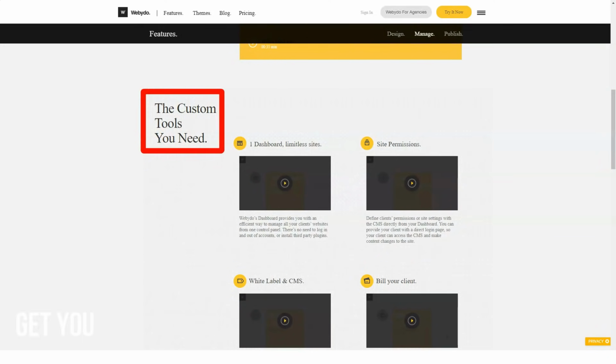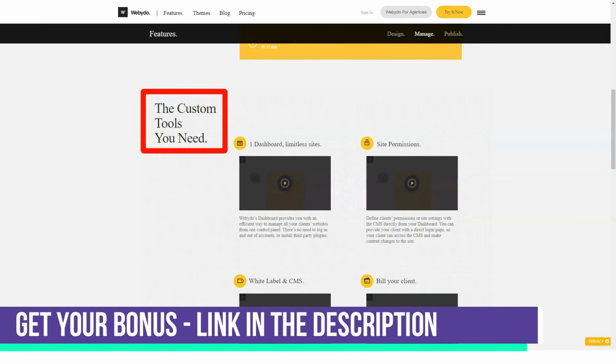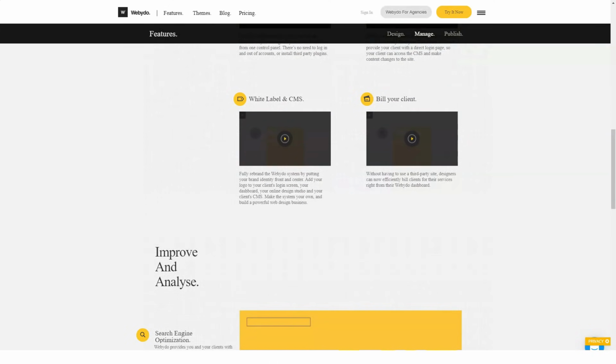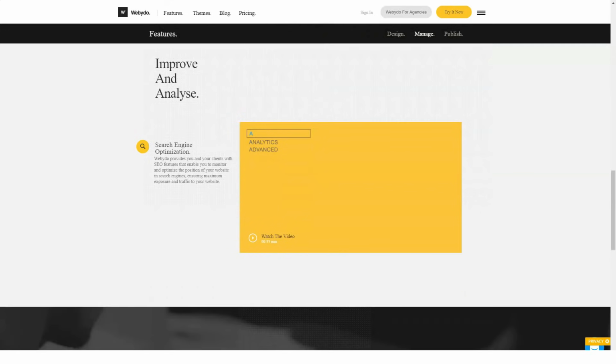The builder is conveniently divided into dashboard and design studio. The latter has three working modes: design, content, and preview. The design mode gives you complete control over the design. You can add new pages, edit existing ones, rearrange objects on the canvas, edit text styles, and more.